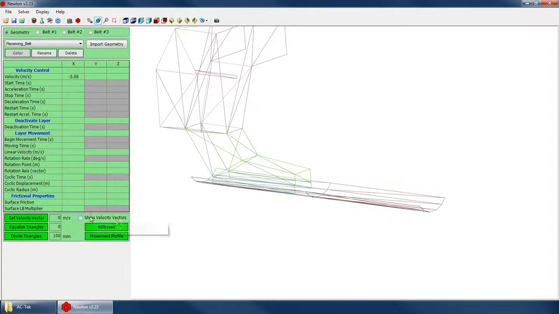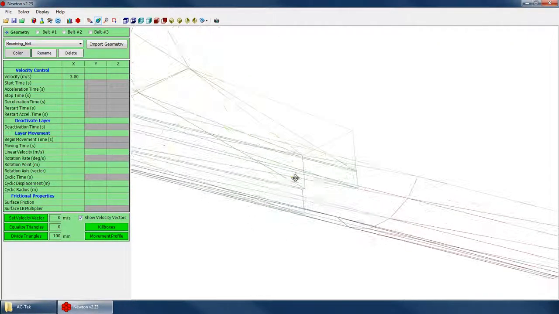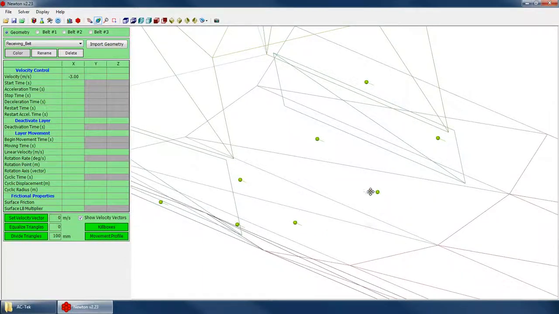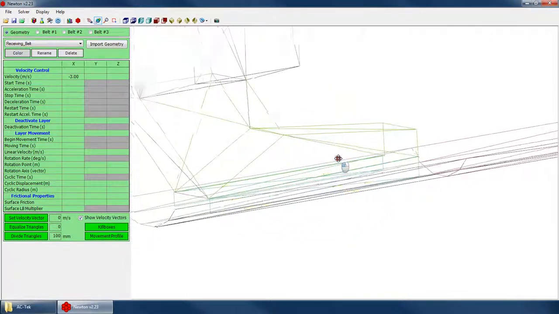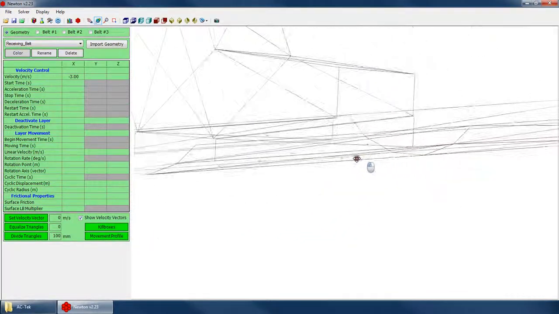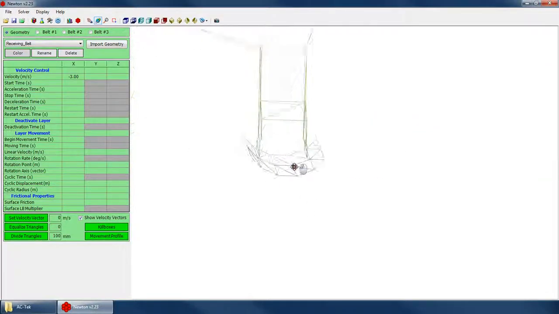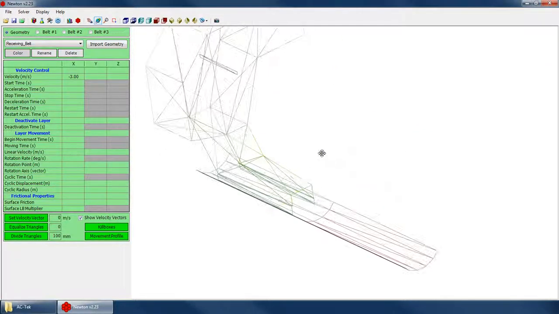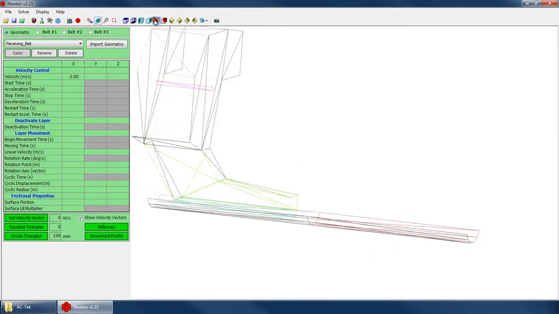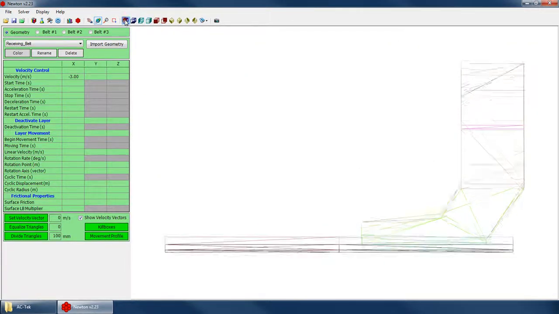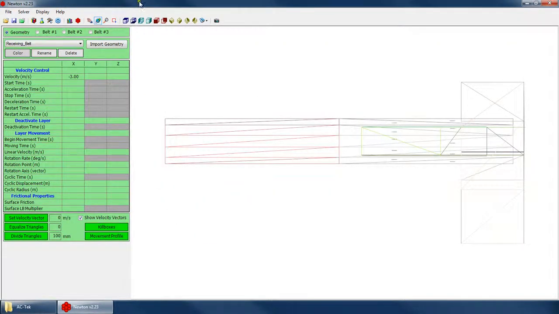Now if I turn on show velocity vectors, I can zoom in and see that there's actually a velocity vector. Newton renders a small vector at the center of each triangle and shows the direction of the velocity. And we can see that that's correct. So that works pretty well if our belt happens to have no inclination and it has no rotation about the vertical axis.